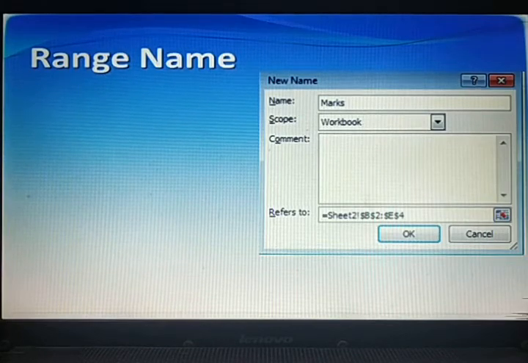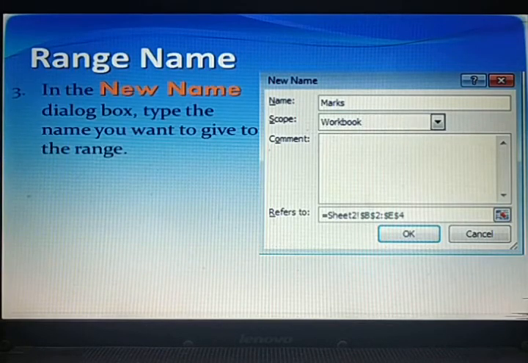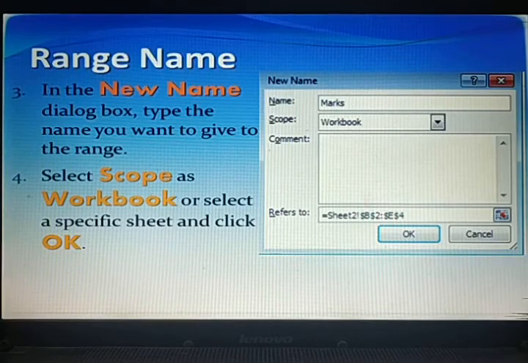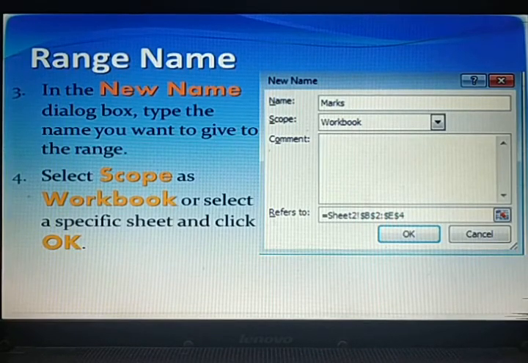Then select a scope as workbook or select a specific sheet and click OK. Here it means the name of that range will exist in the whole workbook or only for the particular sheet. It is the scope of the name of that range.